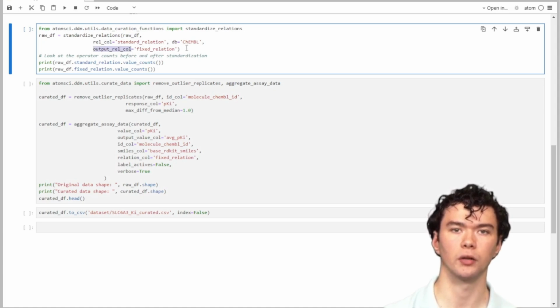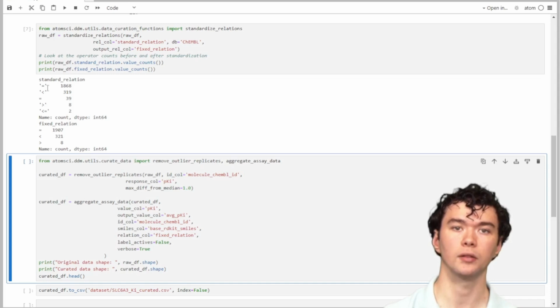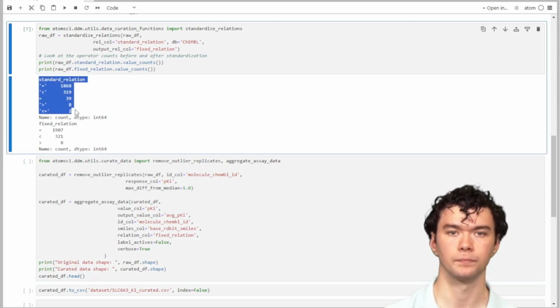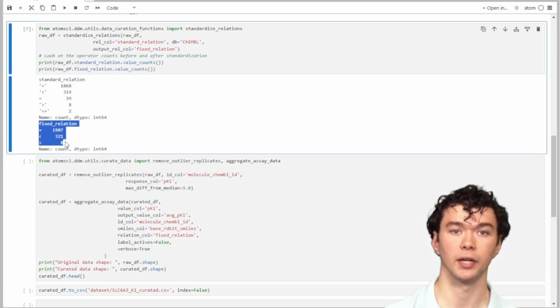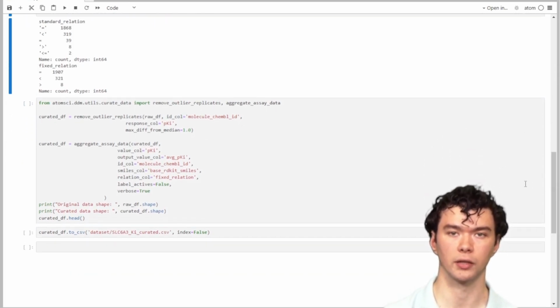You may notice that we also name the chemical database that we are using under the DB parameter to help the function apply database-specific formatting changes. By looking at the counts of each type of relation in the old and new columns, we can see that we successfully standardized many of them. At this point, we have standardized the smiles, standardized the units, converted the Ki to pKi, and standardized the relations.